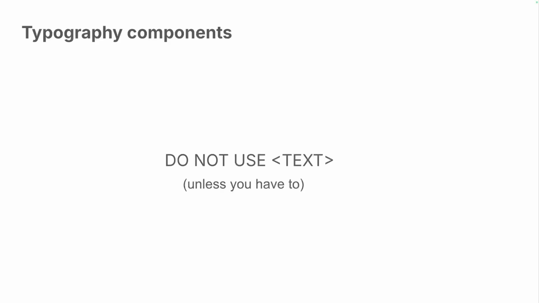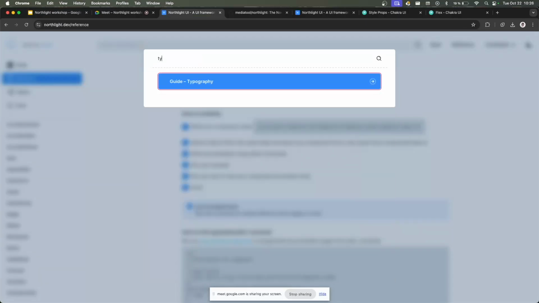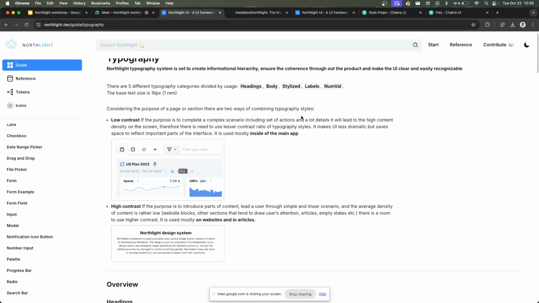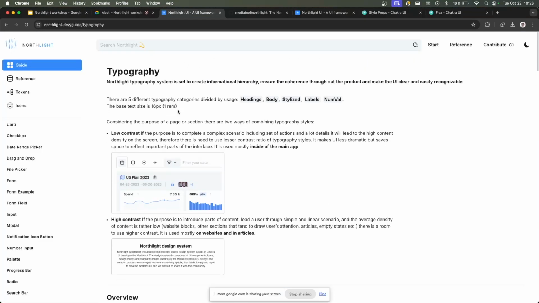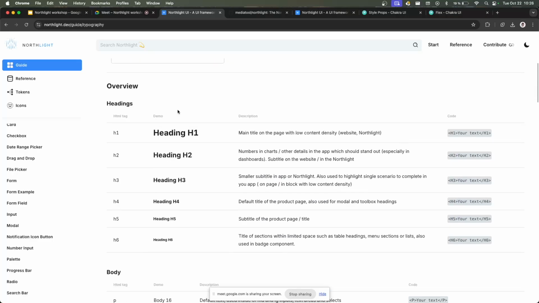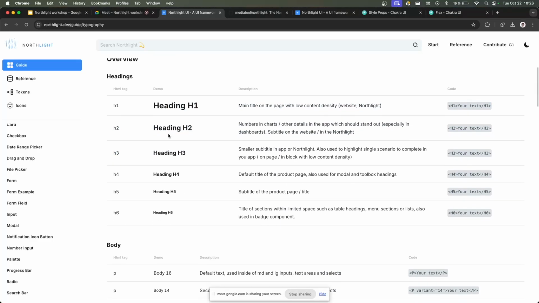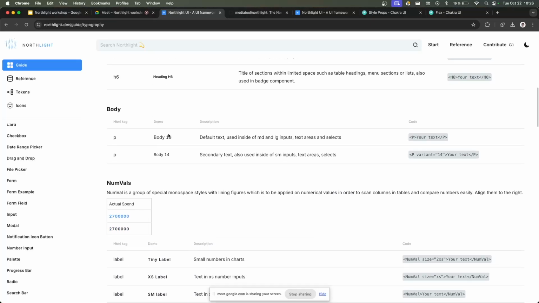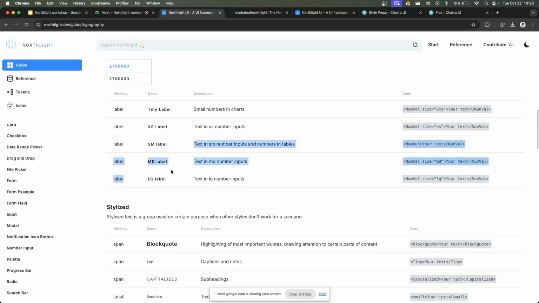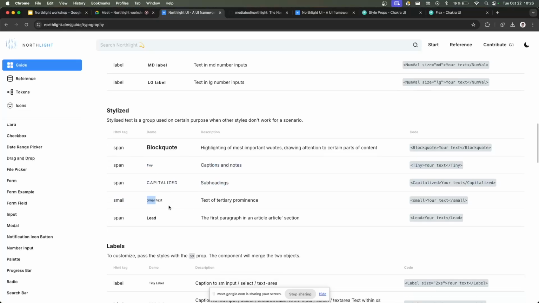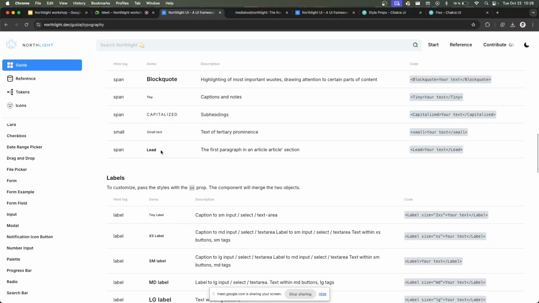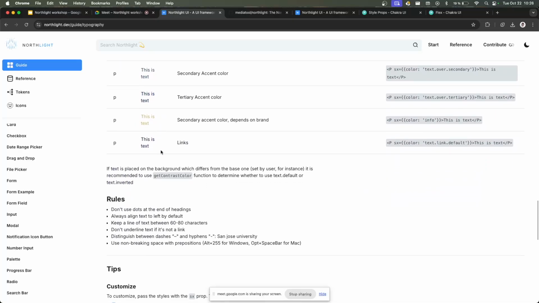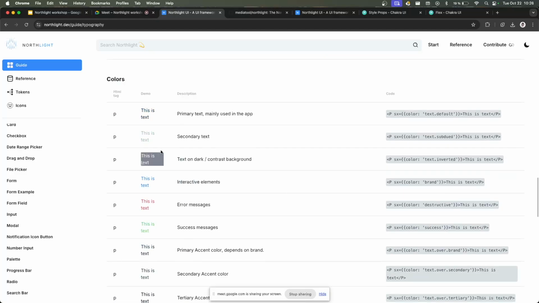Yes, if you really have to use text, then that's okay. In some cases you have to. What typography components are available? There is a typography page. I recommend that you all read it. It goes over all the typography components you can use. We have body text, p-tag, labels, stylized different text around here, and numvals.